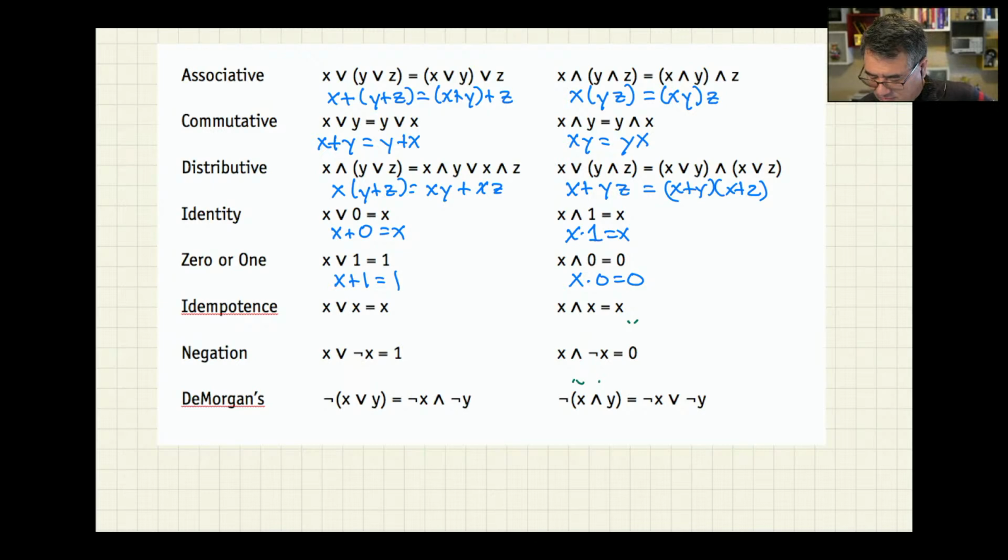Okay, next one is called the idempotence, and it's underlined because Microsoft Word decided that was not spelled correctly, but that's how it's spelled. And this is x plus x is equal to x, and x times x is equal to x. So some variable added to itself, or ANDed with itself, or ORed with itself, just gives you the same variable.